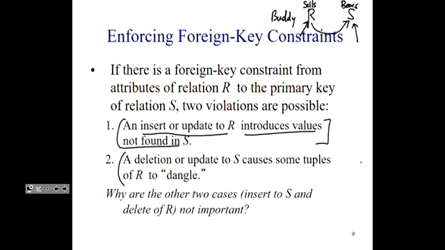So maybe what I find helpful here is to think about these as two sets, or a bipartite graph, if you will, with edges between tuples from R to S. Okay, so that's one helpful way of visualizing what is going on. So an insert or an update to R introduces values that are not found in S. So let's say you add a new tuple in R, and that is trying to point to a value that's not found in S. This could cause a problem.